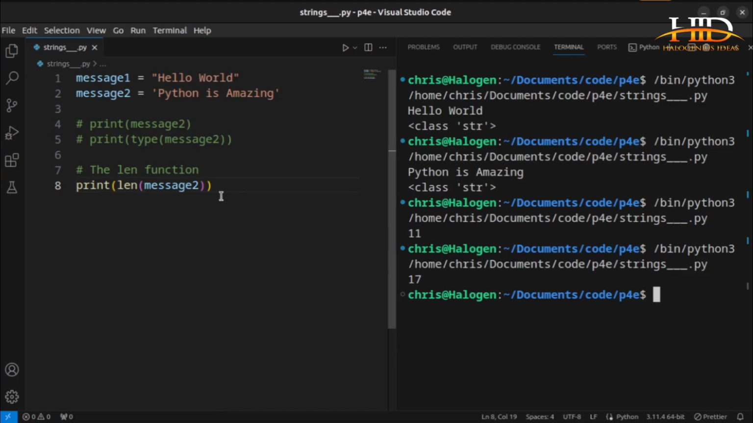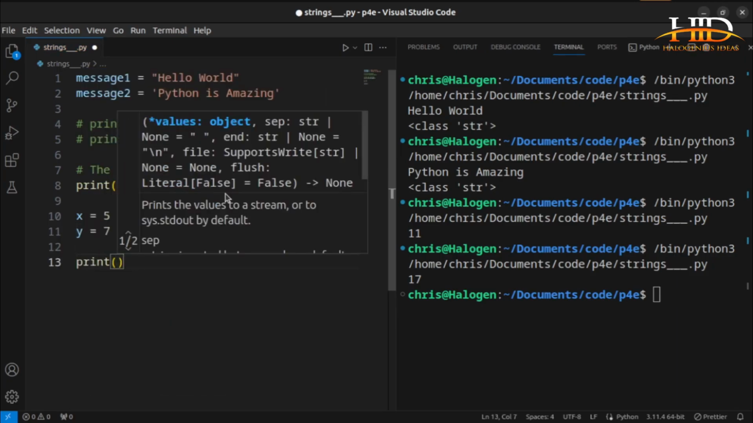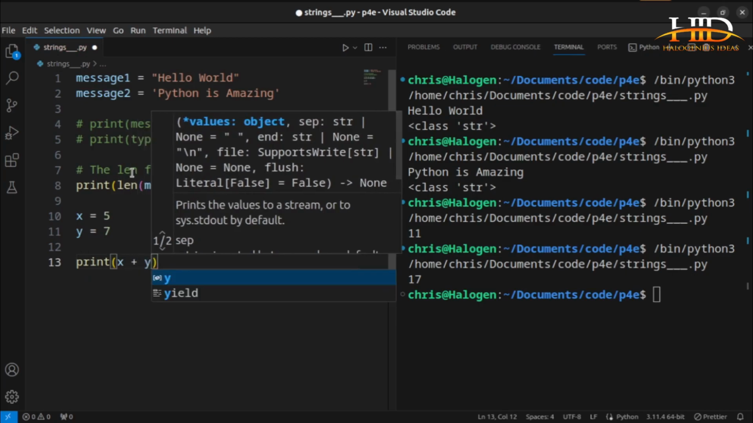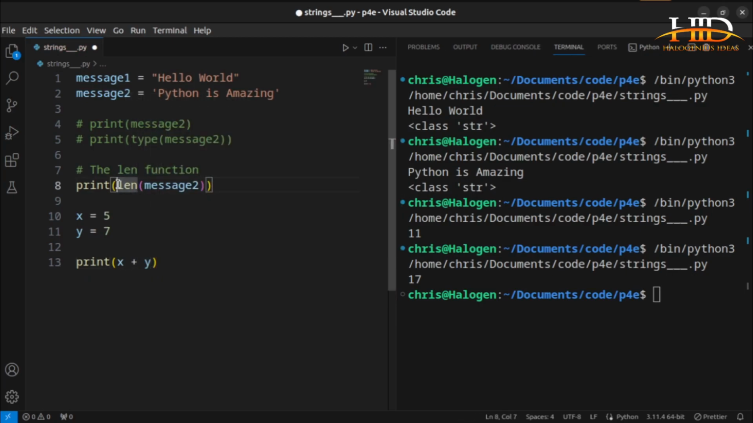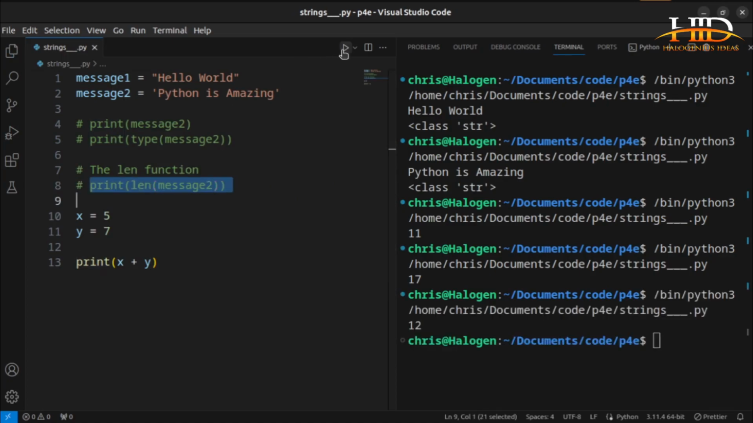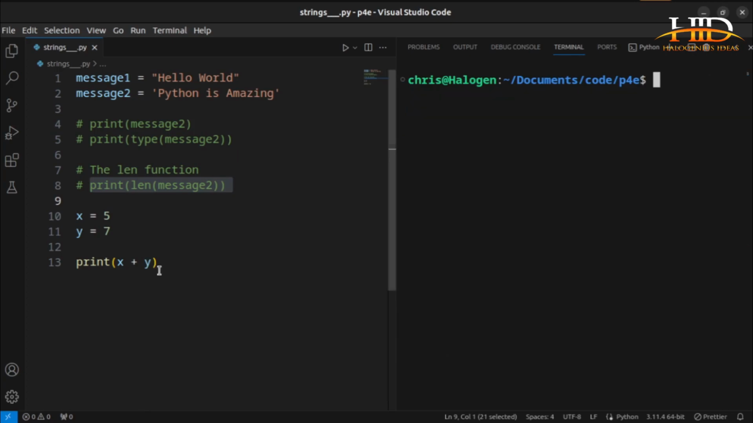So we also have concatenation. If you remember vividly, this plus operator is used for two things, addition and concatenation. So I can have something like x equal to 5 and y equal to 7. If I come down to print x plus y, let me take this print statement away. If I run this, you see it's giving me 12, which is the regular addition that we are used to. But you can do concatenation.